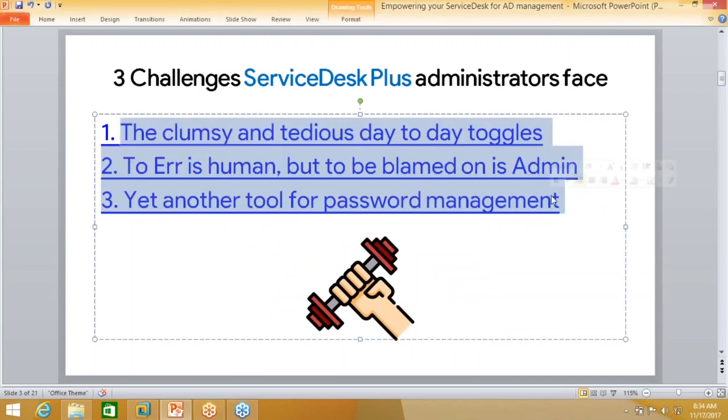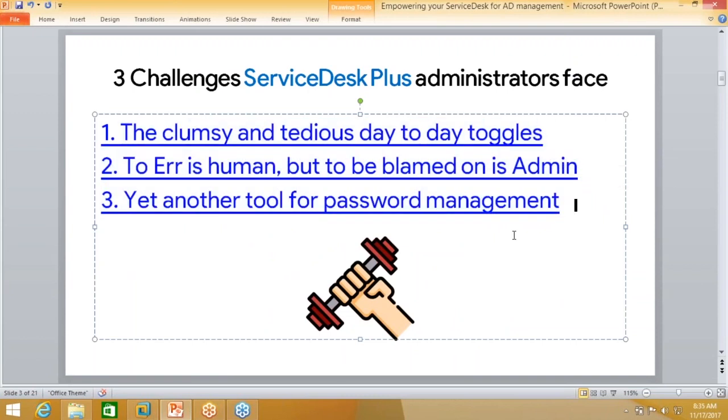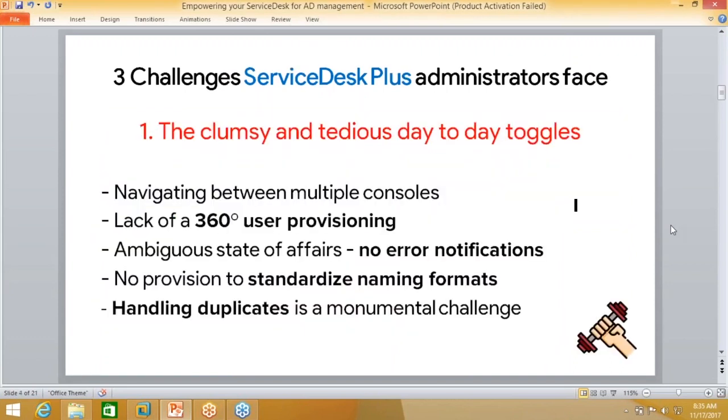The first one being the tedious day-to-day toggles that have to happen. And why is that? Why do these toggles keep happening? Pretty simple. The native way of provisioning user accounts does not support multi-platform user provisioning. You can't have users created across platforms.